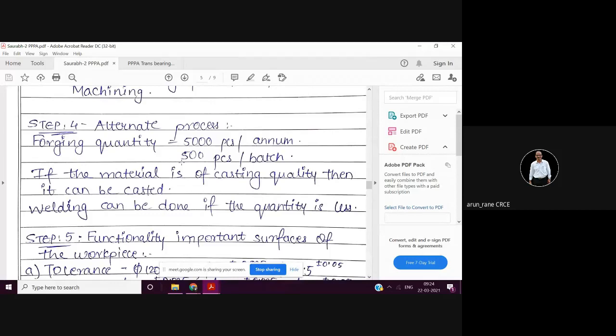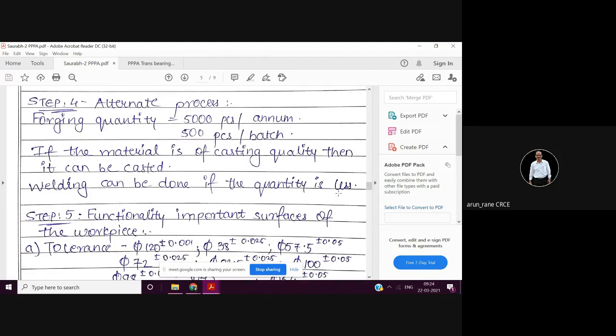So if the material is of forging quality, now this material was SAE 8620, that is forging quality. That's why we have decided to go for the forging. If it is cast iron, then you can go for the casting. If the quantity is less, then you can do the welding. So all this you have to write in the alternate process.